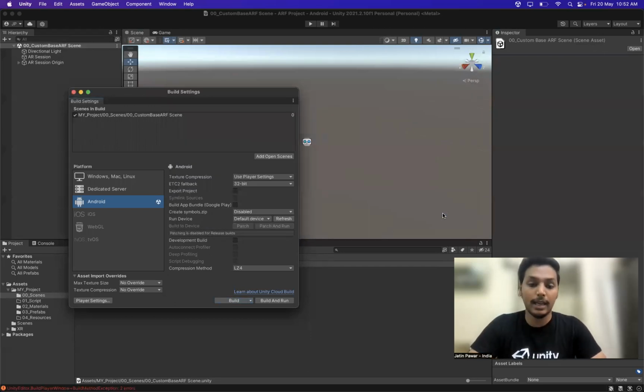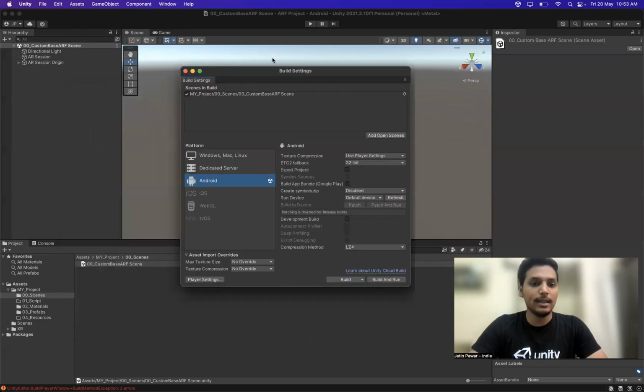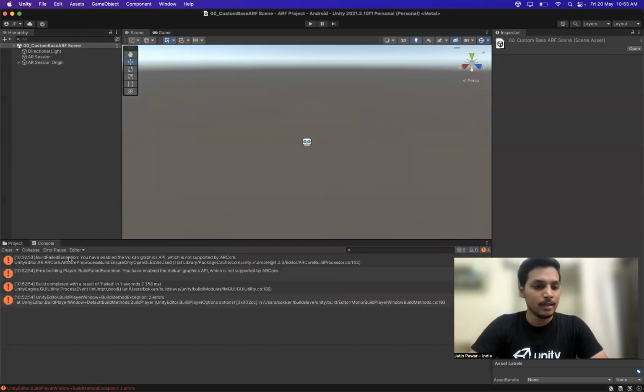Bam, we have an error. Okay, this will happen with you as well. That is why I'm doing all of this in this video. Let's see what the error is. So it says failed. You have enabled Vulkan graphics API, which is not supported by AR Core. Okay, so we have to disable Vulkan graphics. This is a very common error.